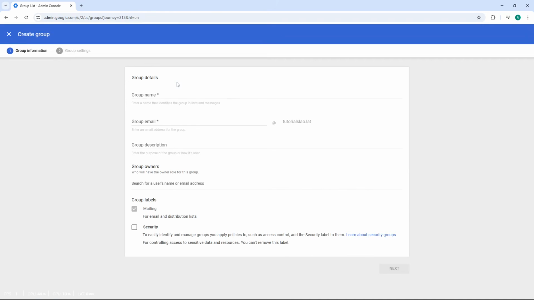Now click the blue Create Group button. This opens a setup pane where you'll configure your new group. Start by entering the group name, which is the display name people will see, and then provide the group email address. This is the actual email address members of your organization will use to reach the entire group, something like team@example.com or sales@example.com.